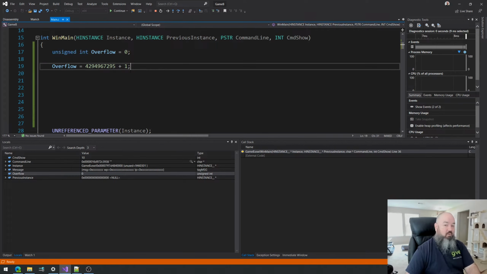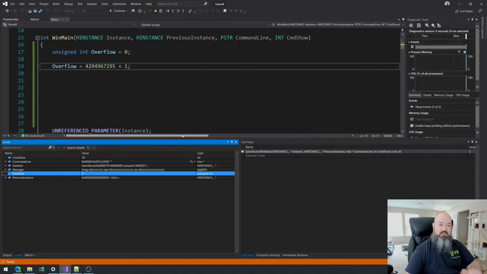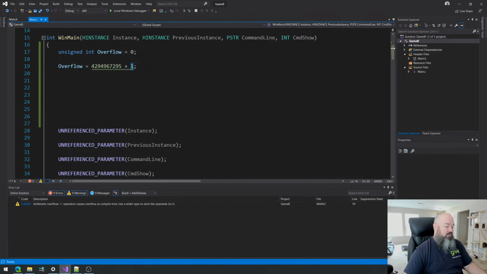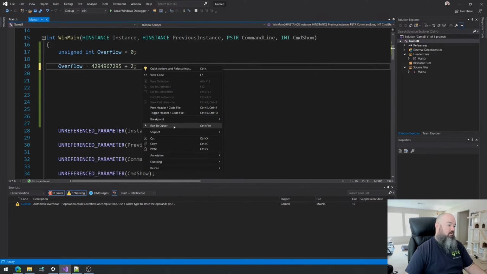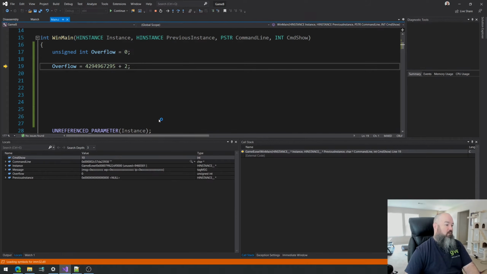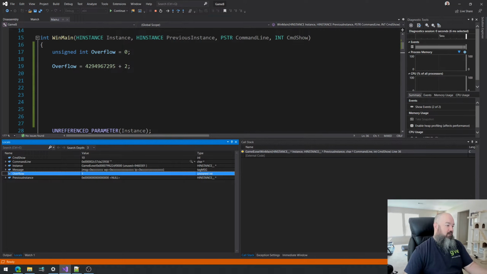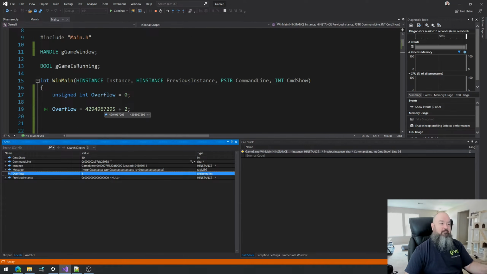And if I add one more to it, it looks like it's staying at 0. And my guess is that's because it's rolling over. It's like the odometer on your car when it hits 999,000 miles or whatever, it flips back over to 0. Let's do +2 and see what happens. See, this time, now our overflow variable has a value of 1 assigned to it.